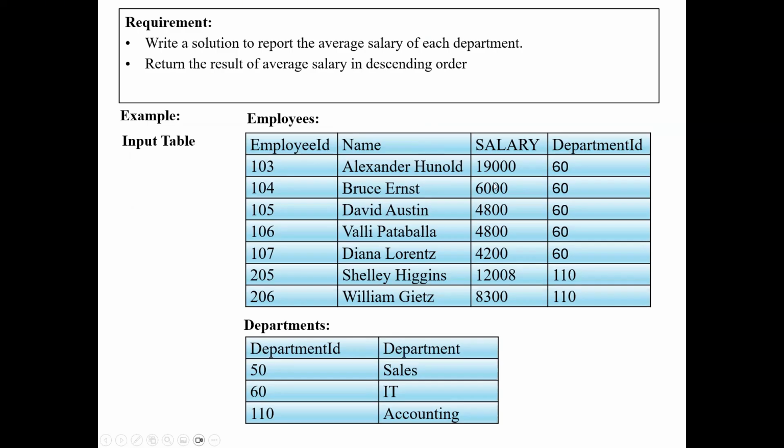Based on the sample data, we can manually compute the average salaries for each department. For example, the IT department has 5 employees and the accounting department has 2. From that, we calculate the expected average salaries as follows.